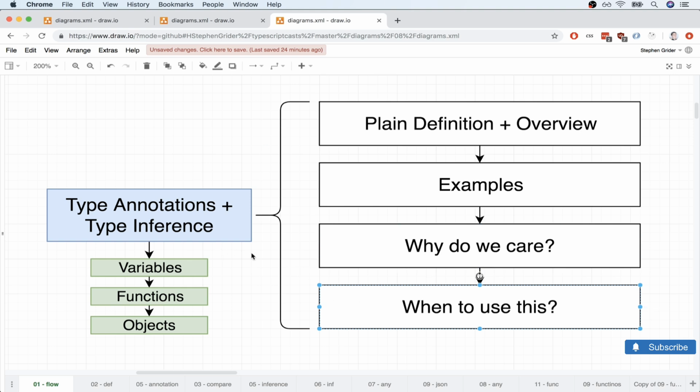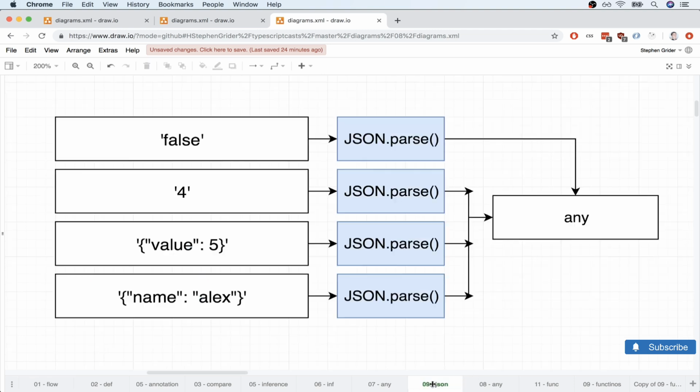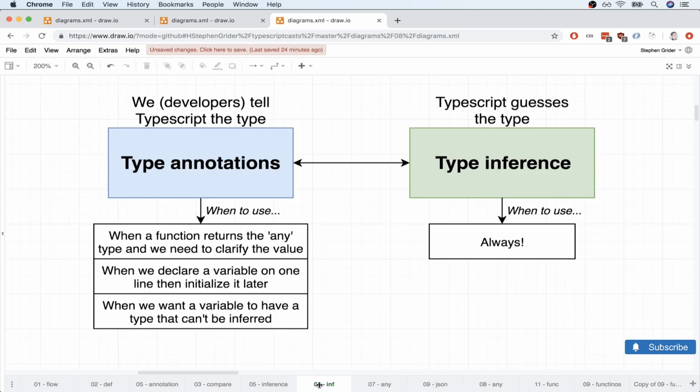Whenever we're working with functions, we're going to rely upon annotations 100% of the time for both arguments and return types. When we're working with variables, we're going to rely upon type inference as much as we possibly can, unless we are in one of these three scenarios right here. All right, so now that we've got through a lot of this kind of boring stuff, let's take a quick pause right here and continue on our next subject in the next video.